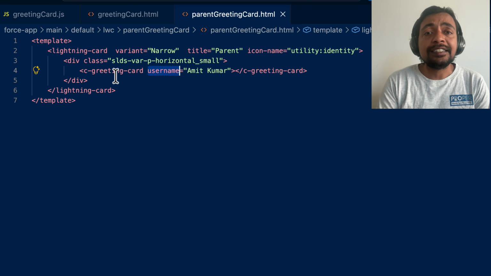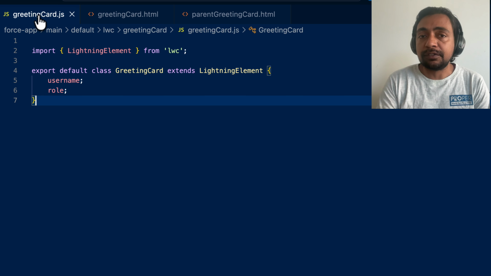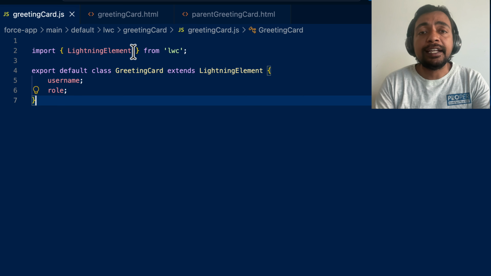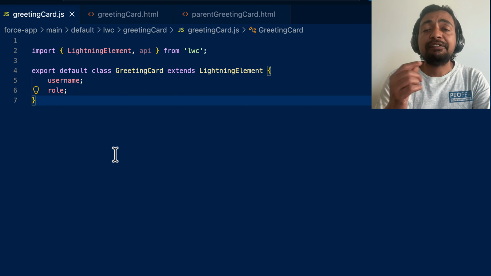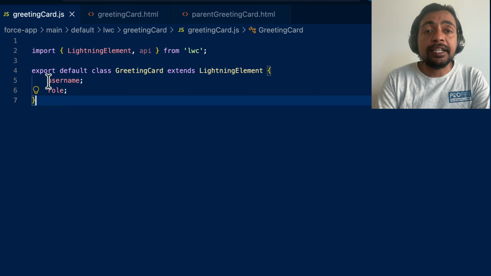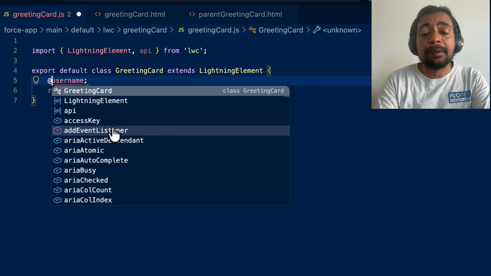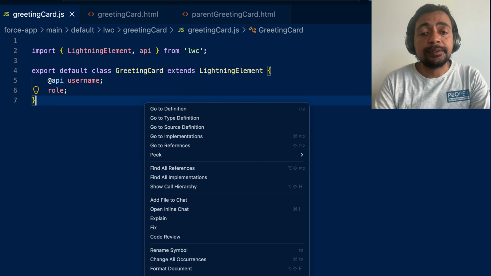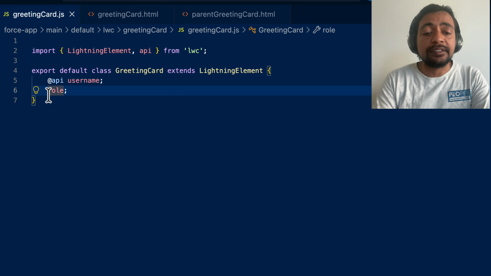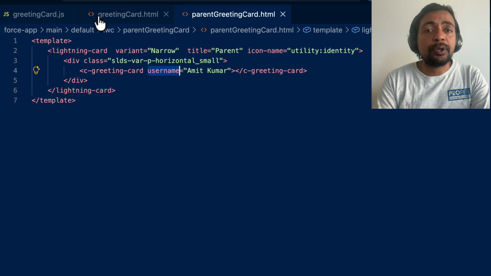And the reason is this username is not public, is not available to the parent. How to make that public? So come to the JS part of the child component. And here, first of all, I will import api, just like I have imported track. If you remember, we have done that in the previous video. And if you haven't watched that video, I highly recommend you go and watch that video also. Now, here, I will make this username public by using @api. Now, let me save this. Let me deploy this. And in fact, let's do the same for the role as well. And now let me deploy it again.